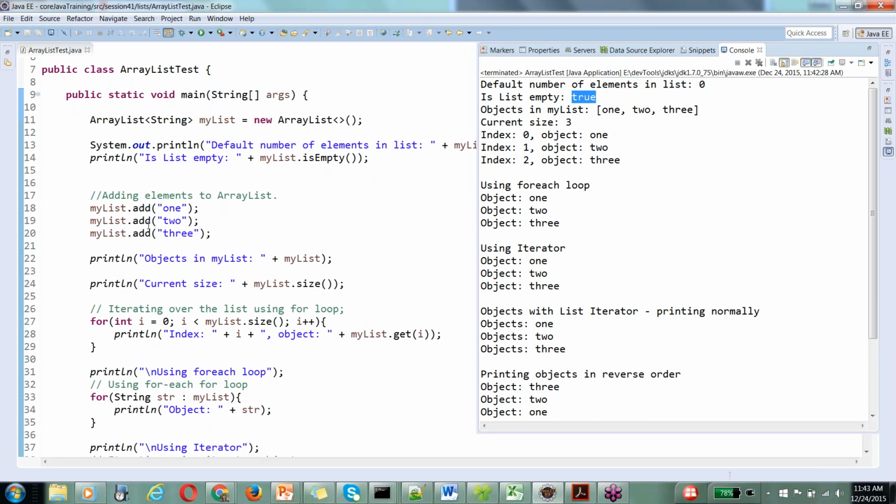Then we have added 3 elements and we are trying to print the array list itself. So this is how it prints. The toString methods for all the collection objects are overridden to display the elements in this way. We have added 3 string objects in my array list. That is what it is displaying within your square brackets.